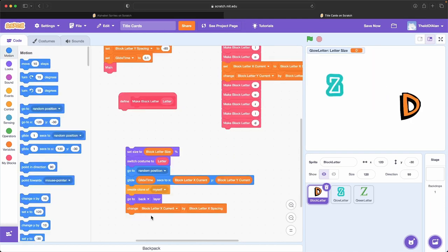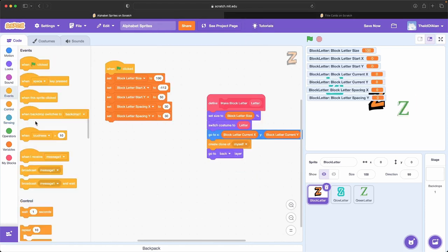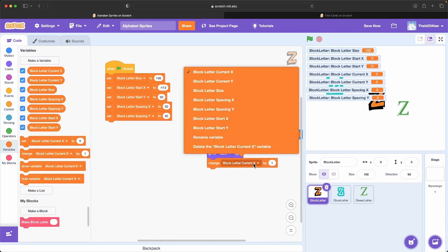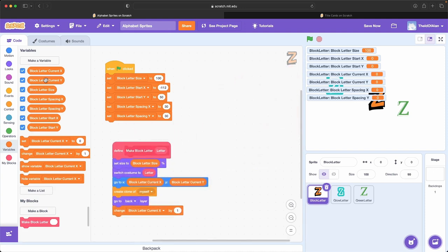And last step is to do the move of changing the block letter. This is what does the step-by-step of moving the letter to the next space, or to the next slot. So we're going to look at change. Wait, I lost it. Oh, it's in variables. We want to change block letter current X, which is the left and the right, and we're going to make it go the value of spacing for X, which is here.